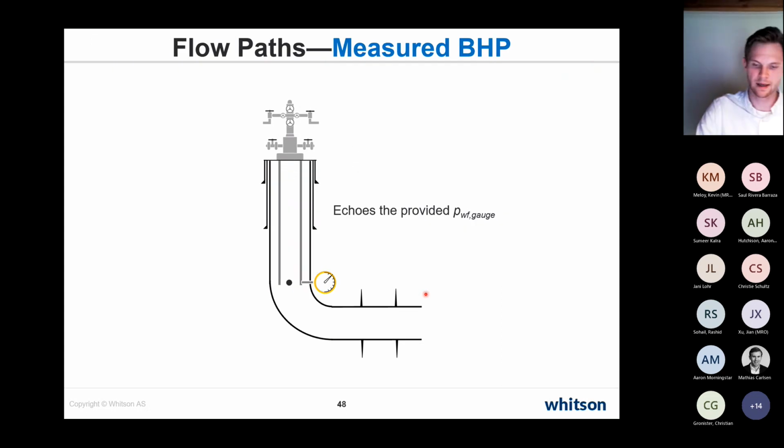Measured BHP has changed its definition or functionality since last time we taught this course, at least. What it does now is just echoing. If you're provided a measured BHP or some BHP in the production data, measured or calculated, but if you just want to echo that as part, for example, for a period of time in the production in the BHP of the whole history of the well, then you can use measured BHP, and it will echo it at the depth of the gauge that you specify.